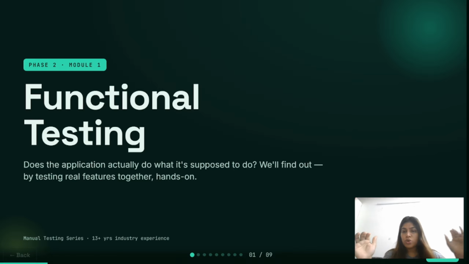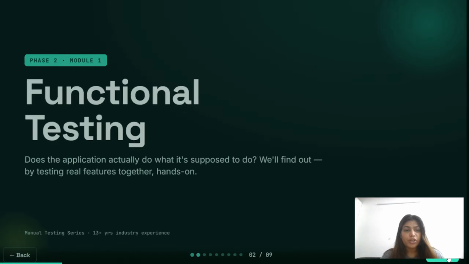So, you and me, we're going to test a login together in a couple of minutes. There'll be a live demo in this lesson that you can play with. Functional testing is the bread and butter of every QA job. And if you nail this, you can walk into an interview and a real project and start contributing from day one. And that's where the entire game changes for a fresher like you.